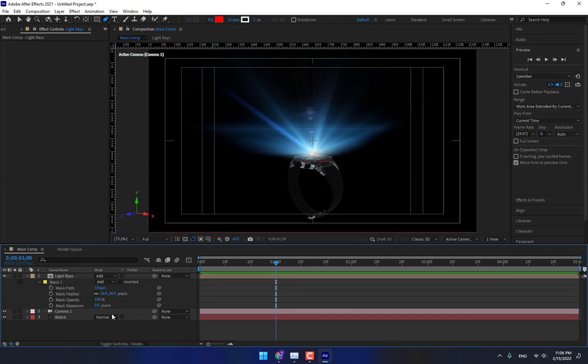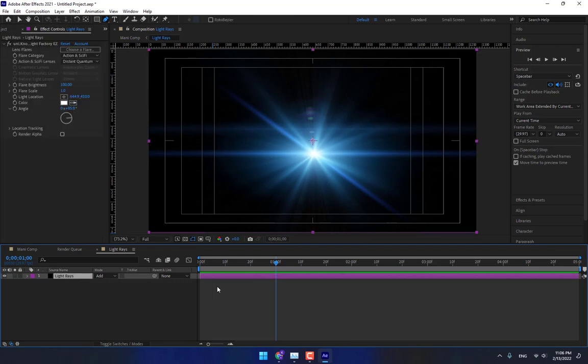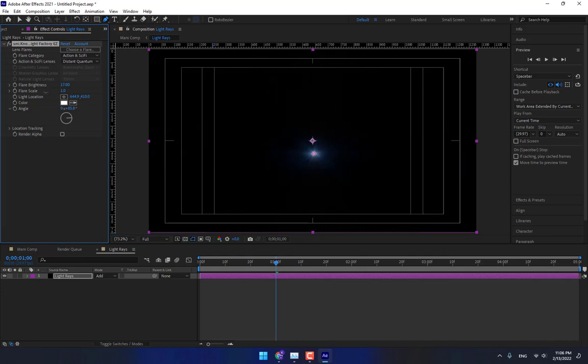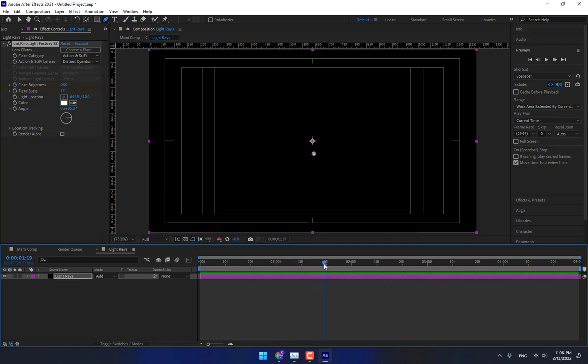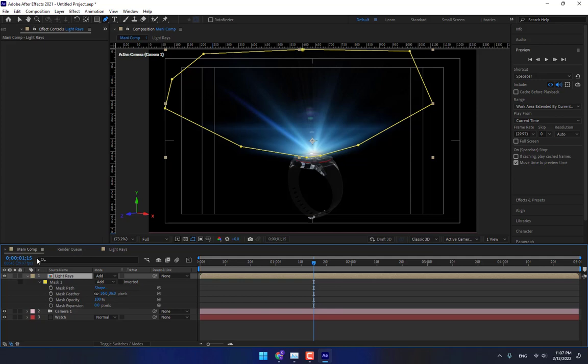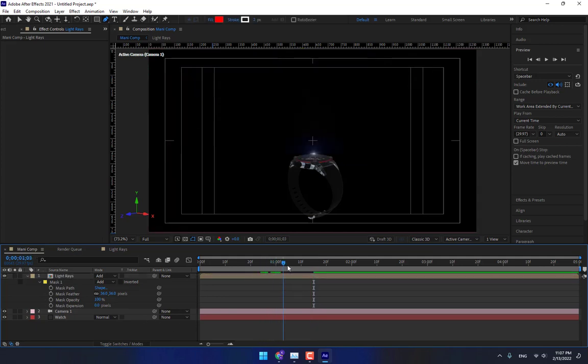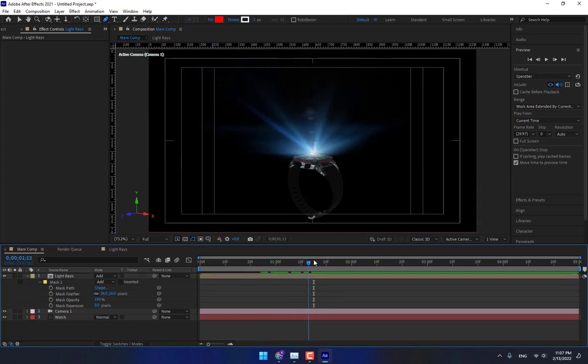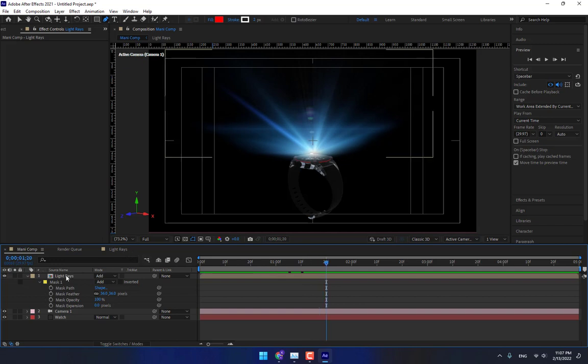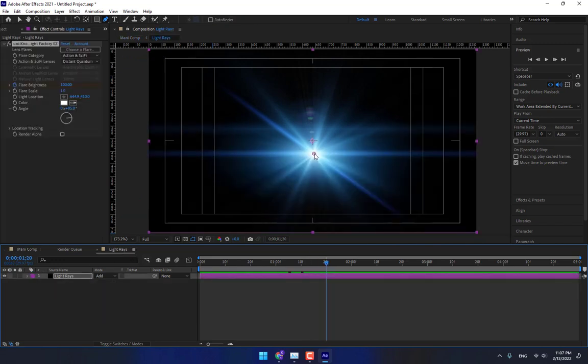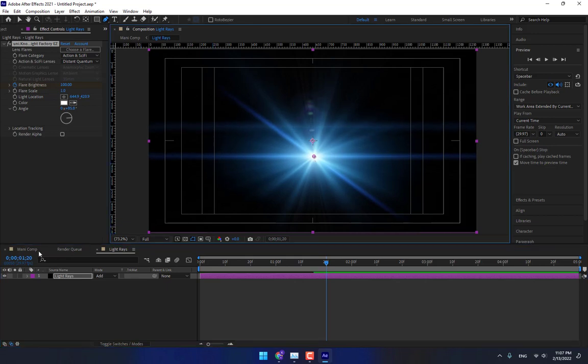Okay, and now double click, there is about brightness, change to 0 and stopwatch. 1 second 15 frames. It means in 15 frames the light must turn on like this, and then select light rays, move it down.